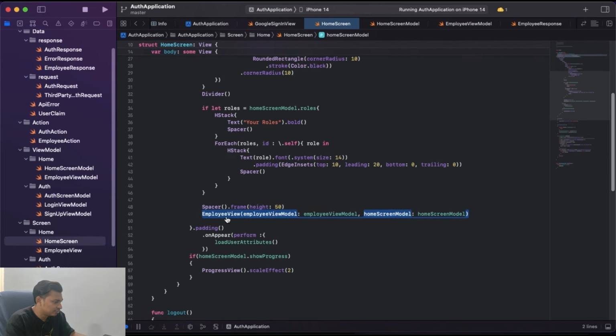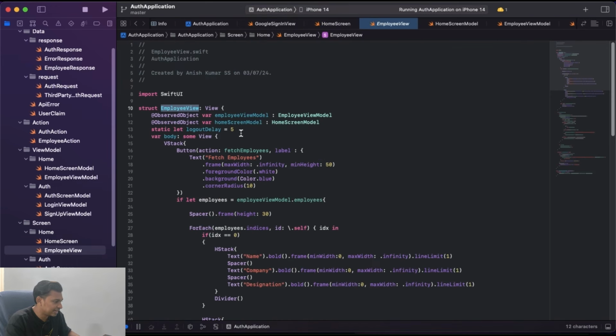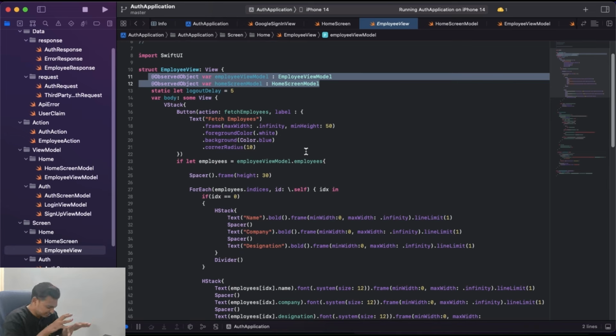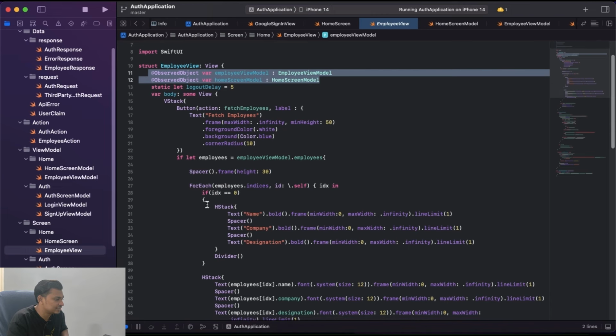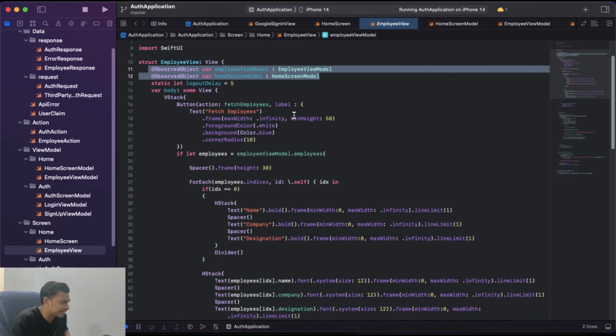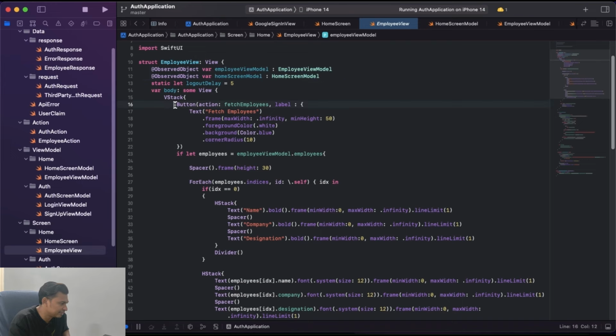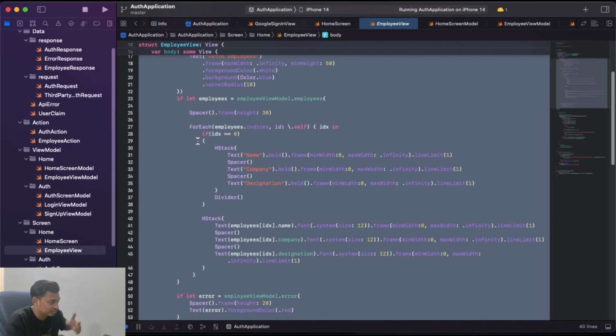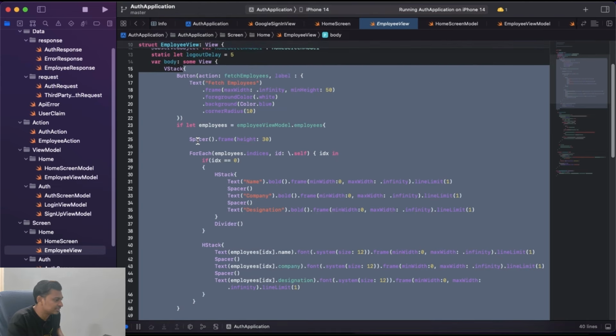So now we will go to the employee view. In the employee view, we have the employee view model. Whatever we pass there, we will get here as an observed object. Then from the view's viewpoint, what we need is a button and a table where the employees should be present. The button is what calls the backend API. Here you can see everything is in a vertical stack. Again, we don't need any horizontal stack or progress view or anything else. We just need the vertical stack.